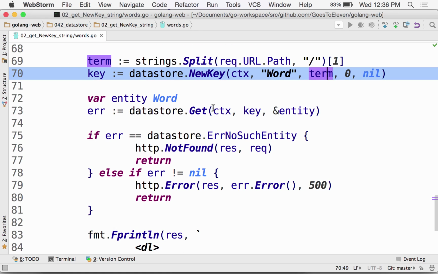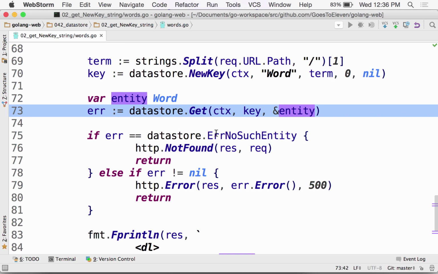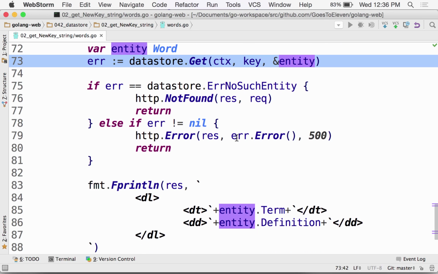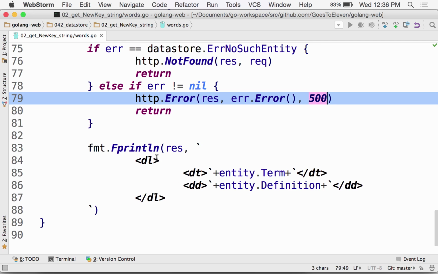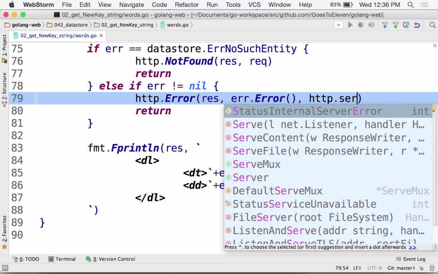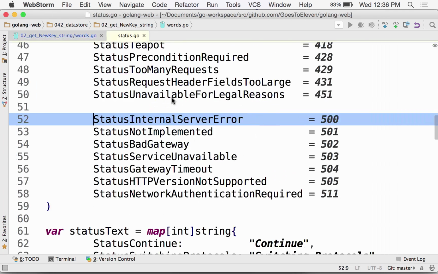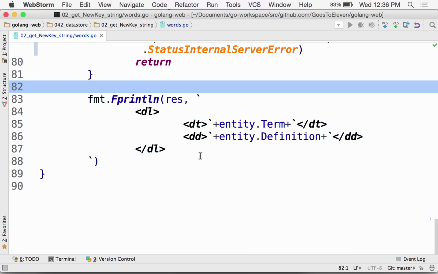And then we say data store get, context, key, and that entity, created a variable entity of type word, put the results into there. And then if there's no such entity, not found. If there's some other error, server error 500, right? And maybe I should change that to http.StatusInternalServerError. Is that the 500 one? Yes, 500. And then I just print out that term and definition.